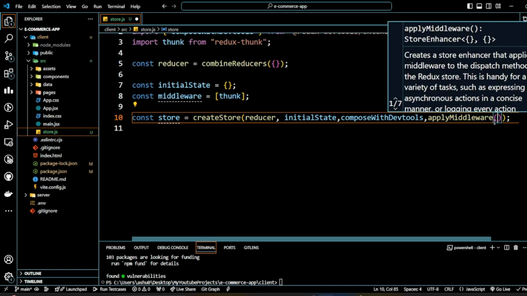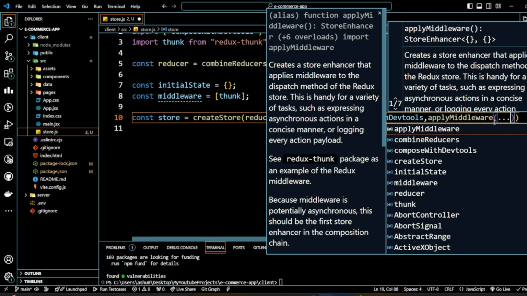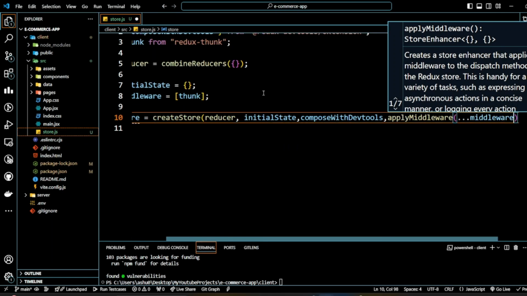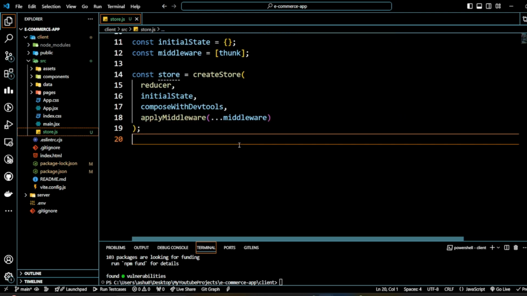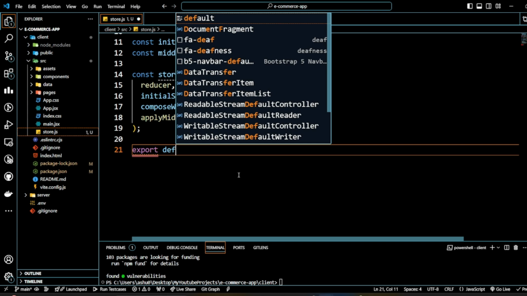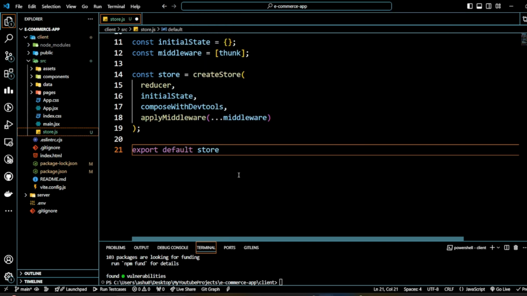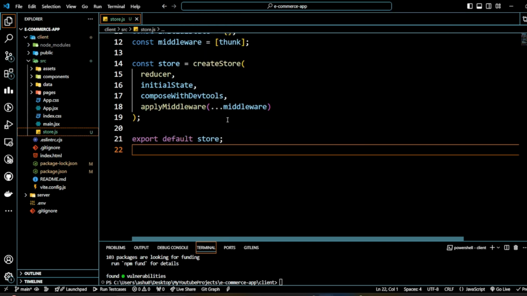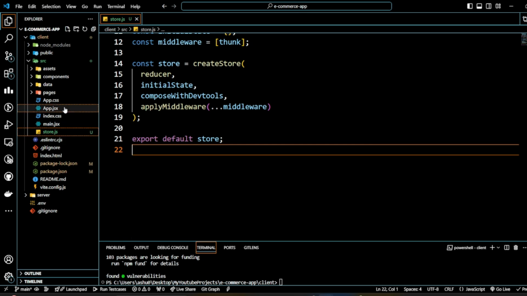So what we're going to do here, we will use the spread operator to spread the middleware, basically. That's it. Hope this should create our store, and we need to register this store to our entire app. That will be the last step, and to use that we need to export it, export default store. So we'll export it and we'll use it in our main page, that is index.js or main.js.